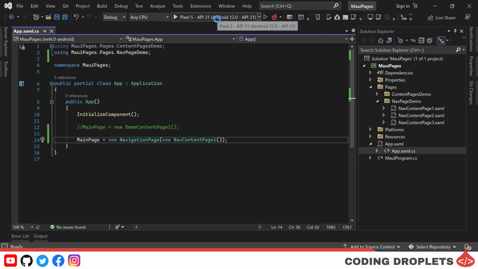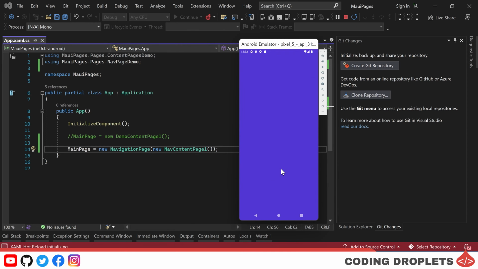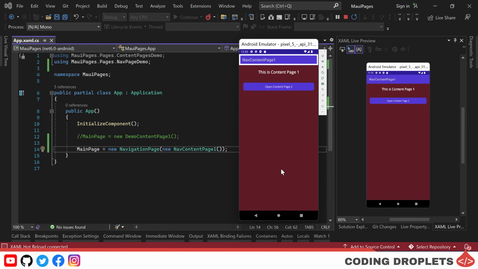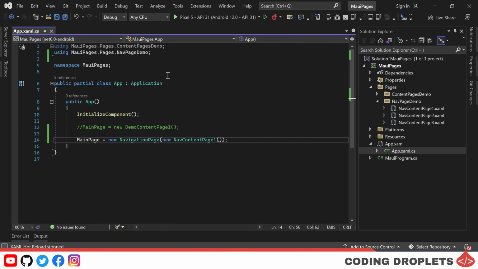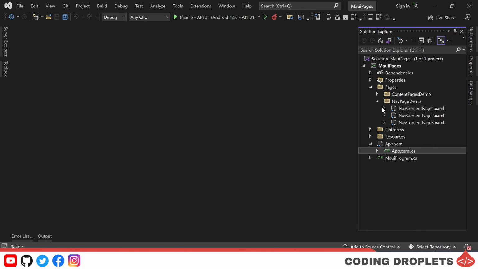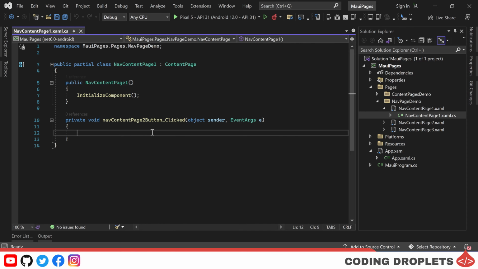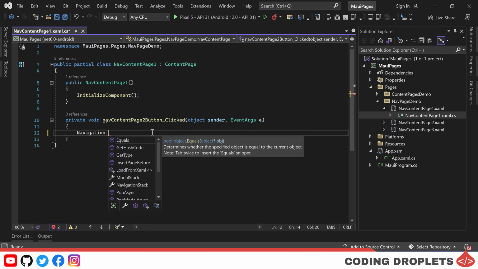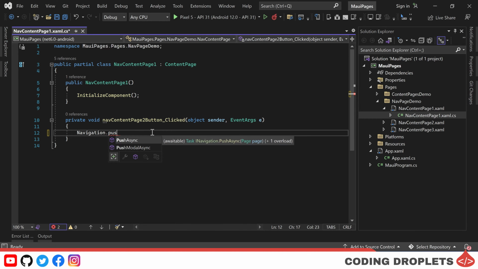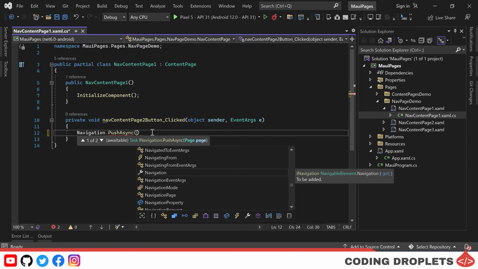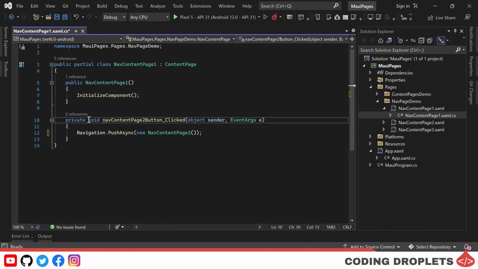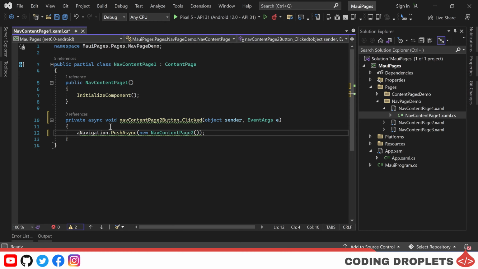Let me just run the application and I'll show you the difference. Here you can see a header navigation bar which is showing the title. Let's implement the button click events now. In NavContentPage1, we need to open NavContentPage2 while clicking this button. So let me provide Navigation dot. This time I'm using PushAsync instead of PushModalAsync. Then the object of the content page to be navigated. Let me also make the method async.